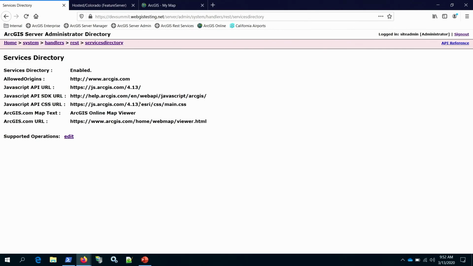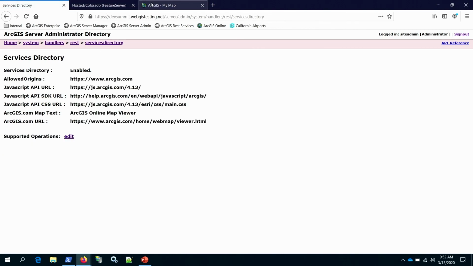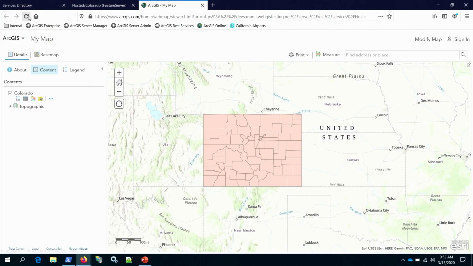Now let's jump back to our ArcGIS Server Administrator directory. Edit this. Let's change this to an S. Save. Now jump back to this, and let's do a full refresh on this.